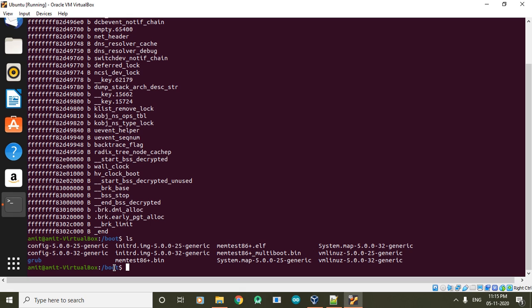Third is the system.map. System.map contains all the symbol tables used by the kernel. So these symbol tables may have your variable names, or they can be function names. And last is the grub, which loads all the grub related information. So this is the main part of your boot section. So let's go to the next section. We just go to the main directory.